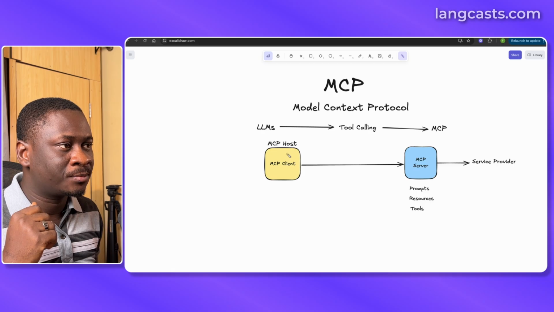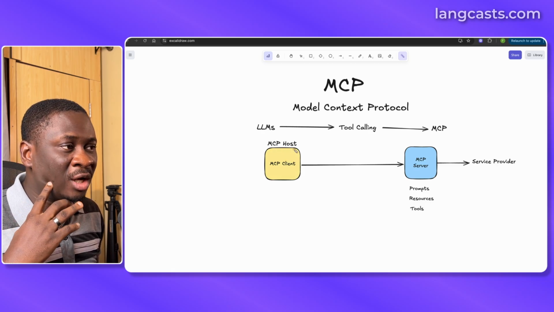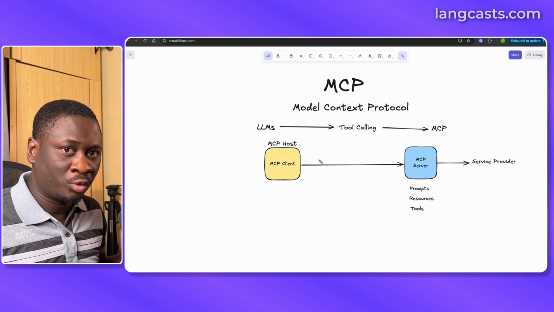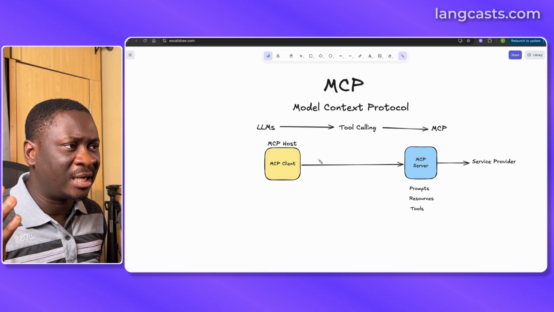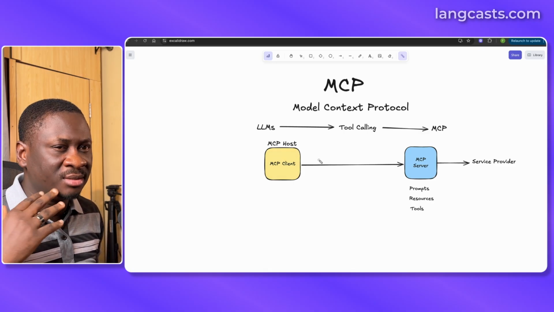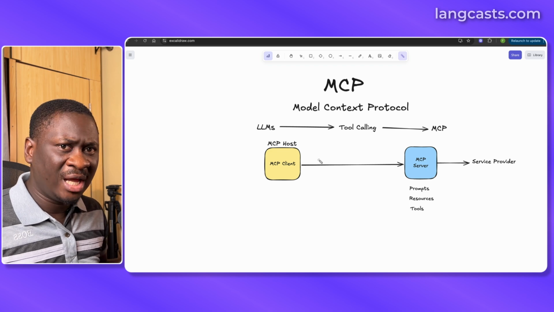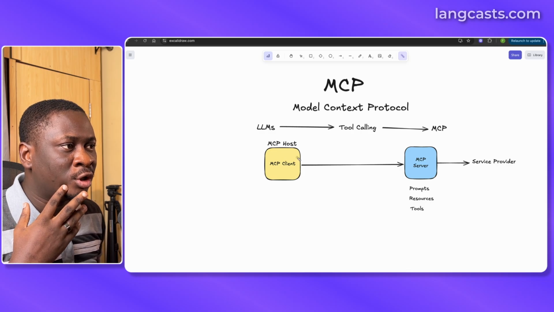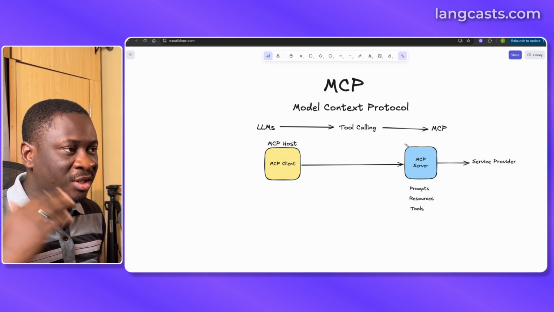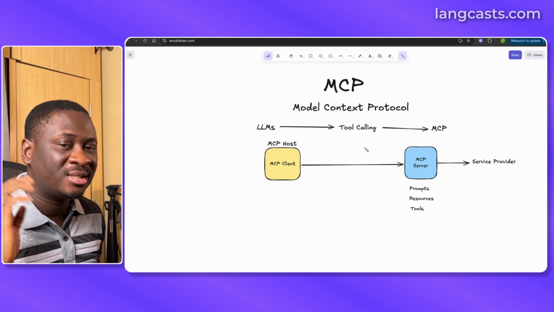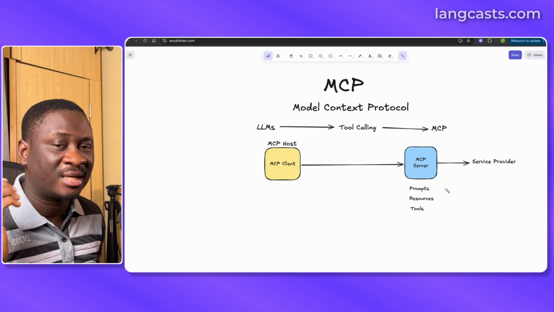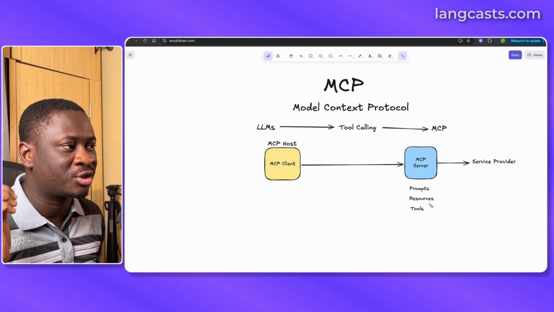So what does it do? The MCP host calls the MCP client, and the MCP client looks through the list of registered MCP servers on the host, and it finds, let's say, a SendGrid MCP server. SendGrid is a standard tool for sending emails. So it then makes a request to the SendGrid MCP server, and the SendGrid MCP server will respond with all the resources it has. It will return prompts, tools, and resources.